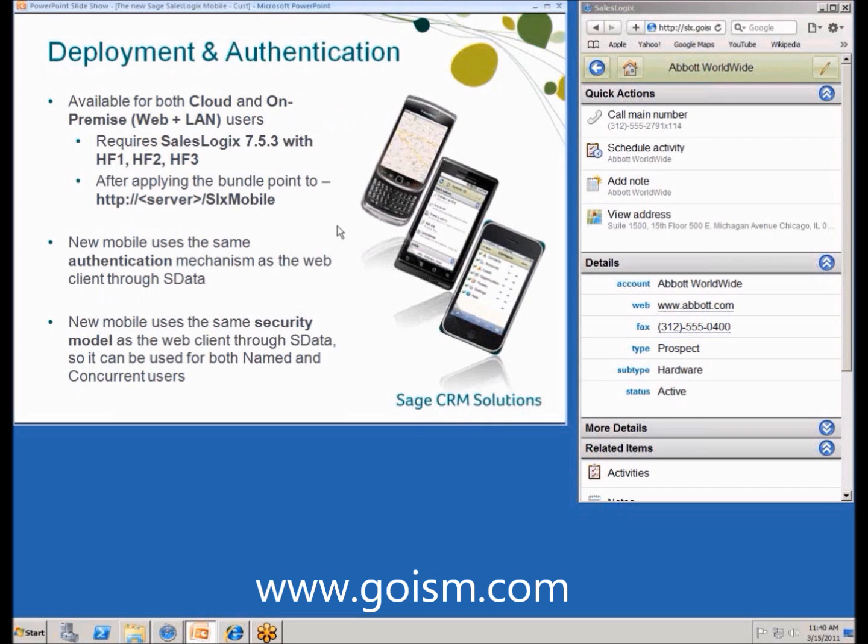The one nice thing about deployment for this mobile client is that there's no actual installation on the phone. You point your phone or your browser to a URL and you're off and running. It does require SalesLogix 7.5.3 with several hotfixes installed. There are also going to be security concerns with a lot of your IT departments, so we would go through and discuss the authentication mechanism for logging into the SalesLogix client. You use the same username and password and the same licensing as your current SalesLogix environment.